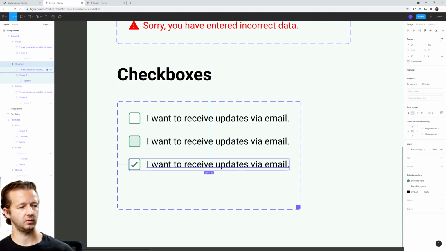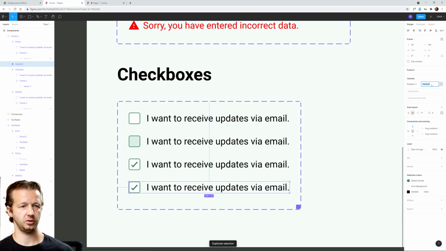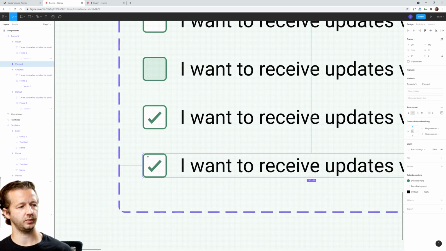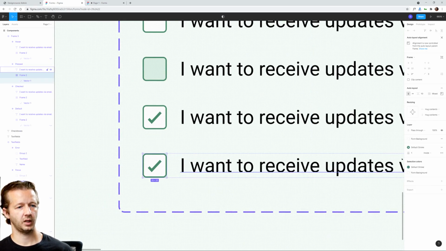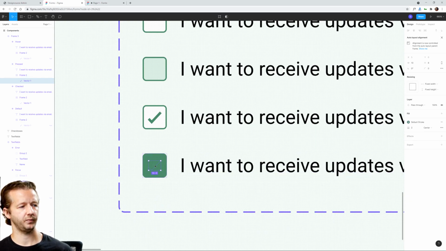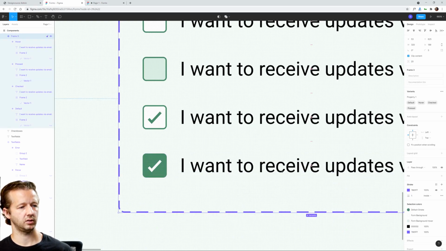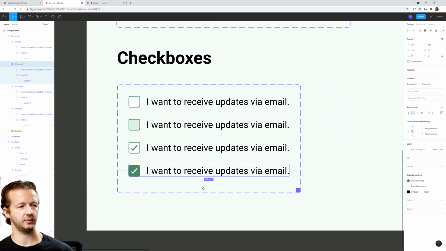So we'll take this, we'll duplicate it, and we'll choose pressed. And for pressed, what we can do is simply invert the color scheme. So we can double click into here, and for form background, we're going to change it to default stroke, or not default stroke. I think maybe we could still do that. Let's see here. Yeah, let's just leave it at default stroke. And then for this, we can change this to form background. And then this is our press state.